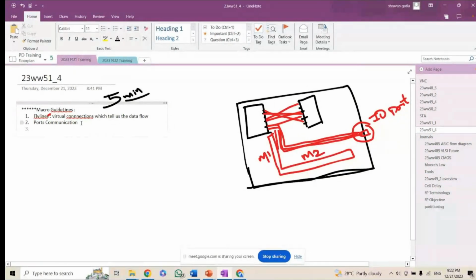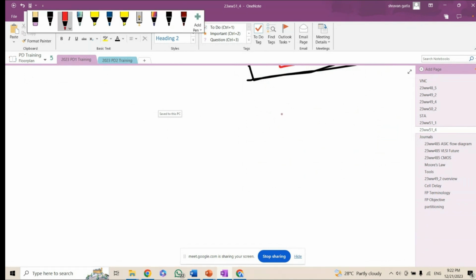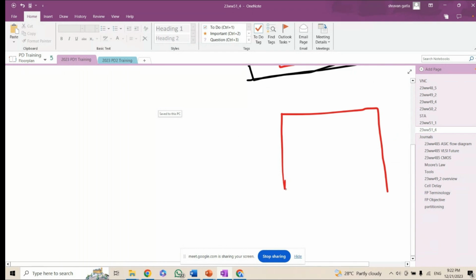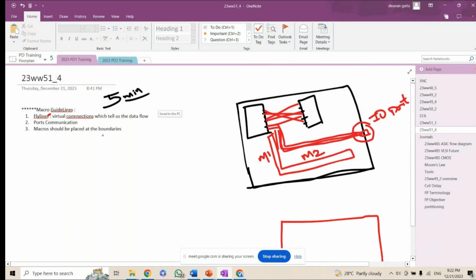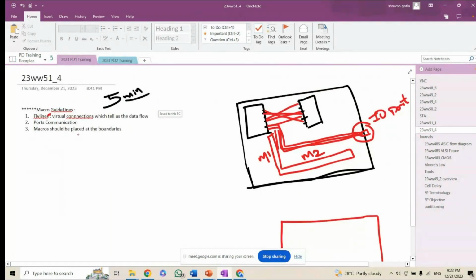Okay, ports connection, and the macros are placed at boundaries. Macros should be placed at the boundaries. This is very, very important. Let's say, okay, this is your partition. What I'm saying here is the macros should be placed at the boundaries. Boundary means this line, the line I just drew. It is the boundary for our design. So this point says macros should be placed at the boundaries.